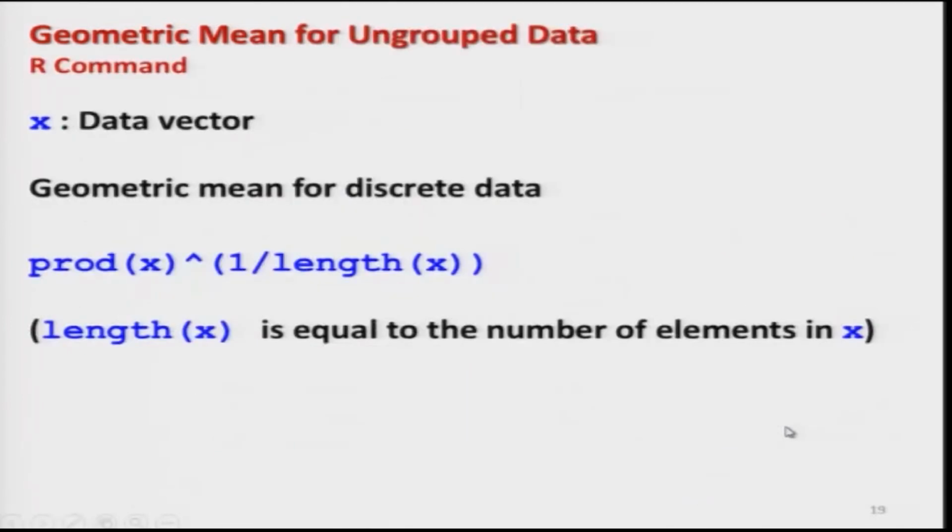Now, if you want to find the geometric mean in the R software, once again there is no direct command, but writing this command is very simple. If you remember, in the initial lectures we discussed different types of built-in functions, and using those built-in functions we can create the command for the geometric mean. I have created this command here, but there are different ways to construct it.